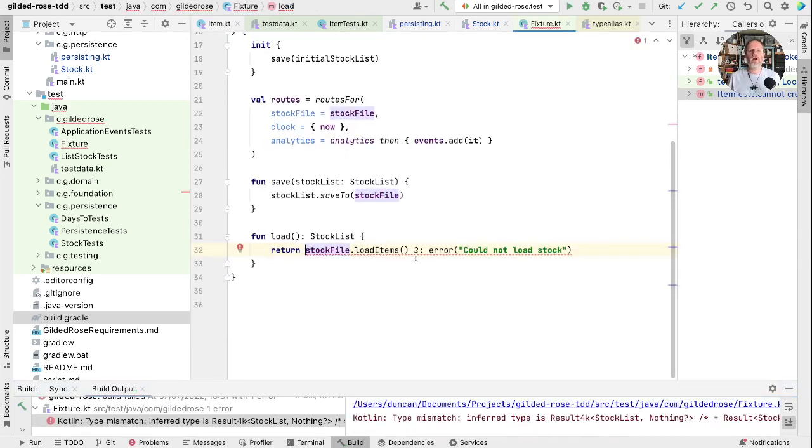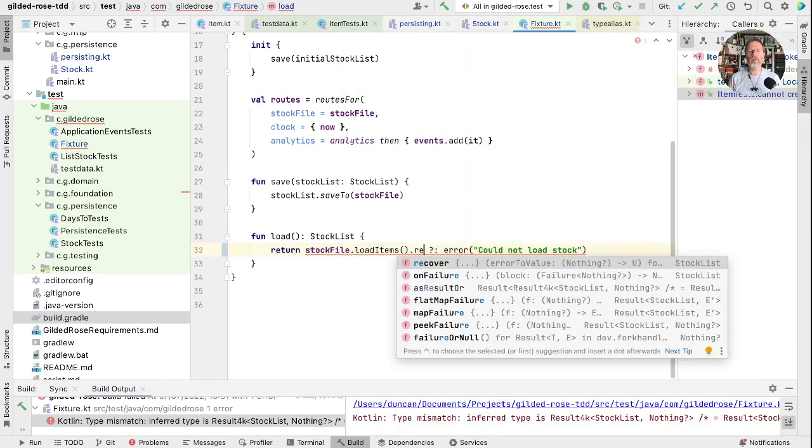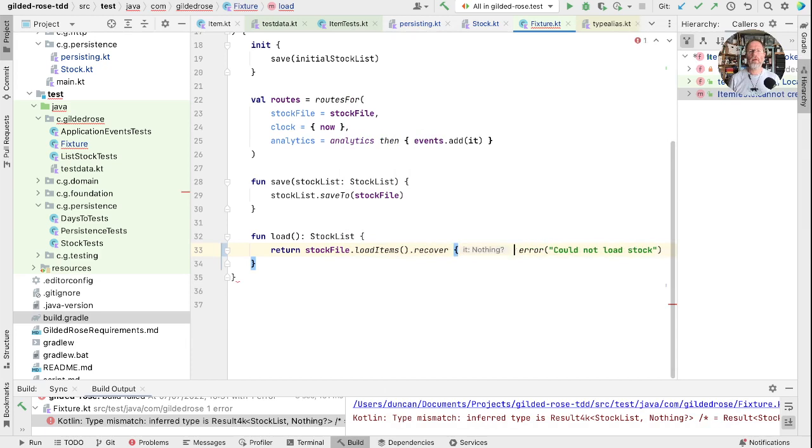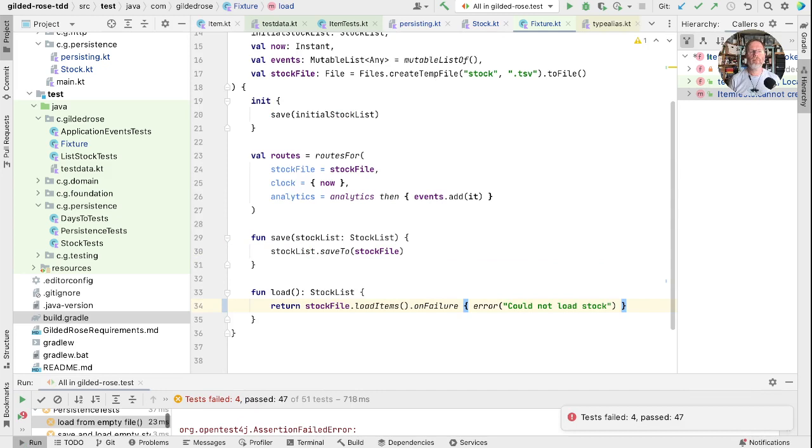Here we are in our fixture. We had the same issue here. We're asking stock file. So we can say recover with an error of load. And in this case, recover and on failure will be the same thing. Okay, now our tests are failing. Why is that? Let's go and have a little look.